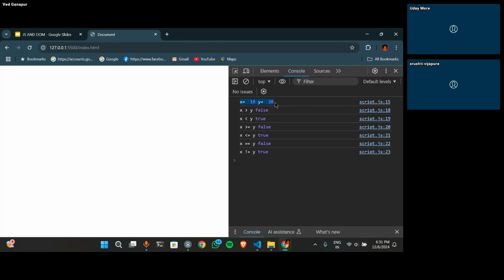x is equal to 10, y equal to 10. 10 greater than 20, false. 10 less than 20, true. 10 greater than 20, not equal also false. Less than or equal to true, equal to false. Their values are compared here when there is a double equals sign. Not only the variables, but the values are compared. And here not equal to is true.